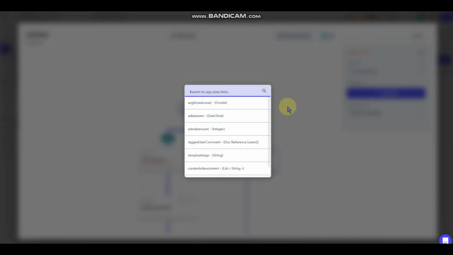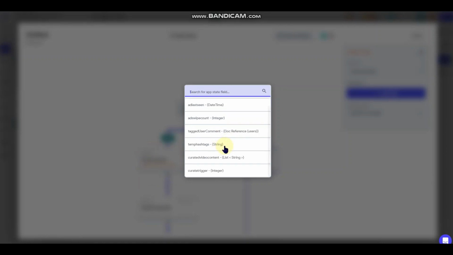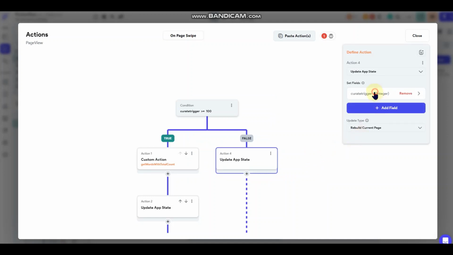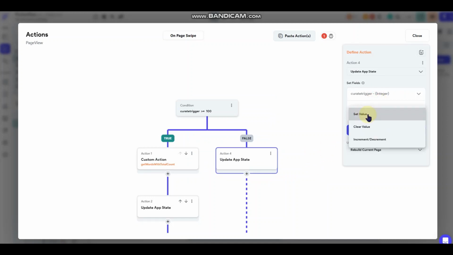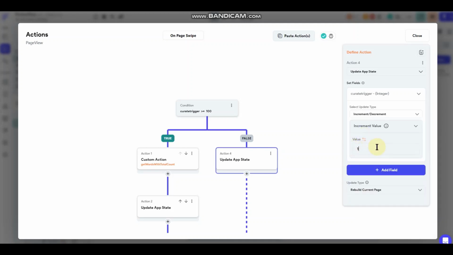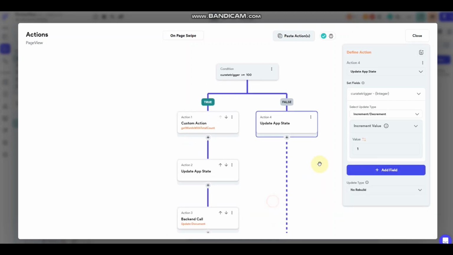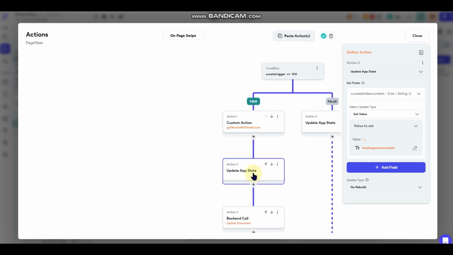And I forgot something over here. We're going to have to go back over there. I apologize, but let's go down here to curate trigger, which is our integer. Let's set it, and we're going to increment by 1, or you can increment it by however much you want, but I'm going to do it by 1. We don't want to rebuild. Let me jump back over here real quick.